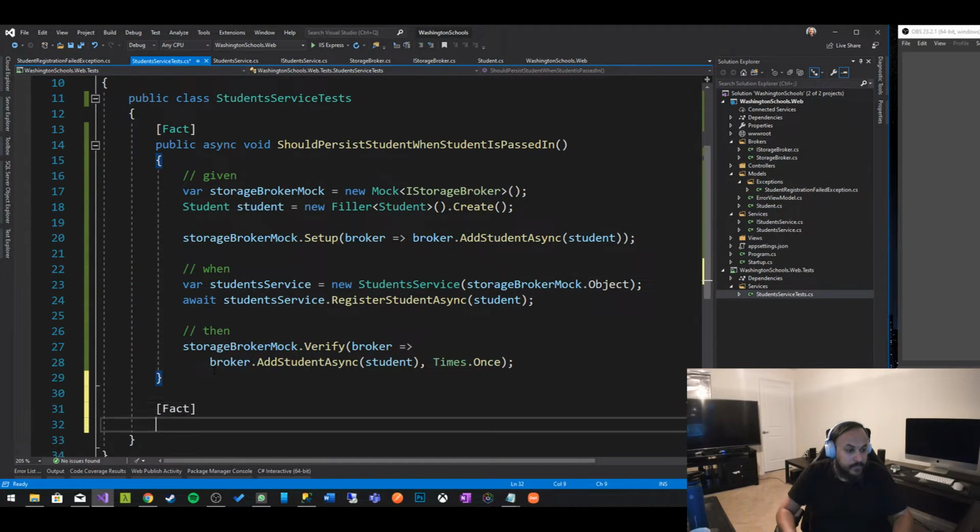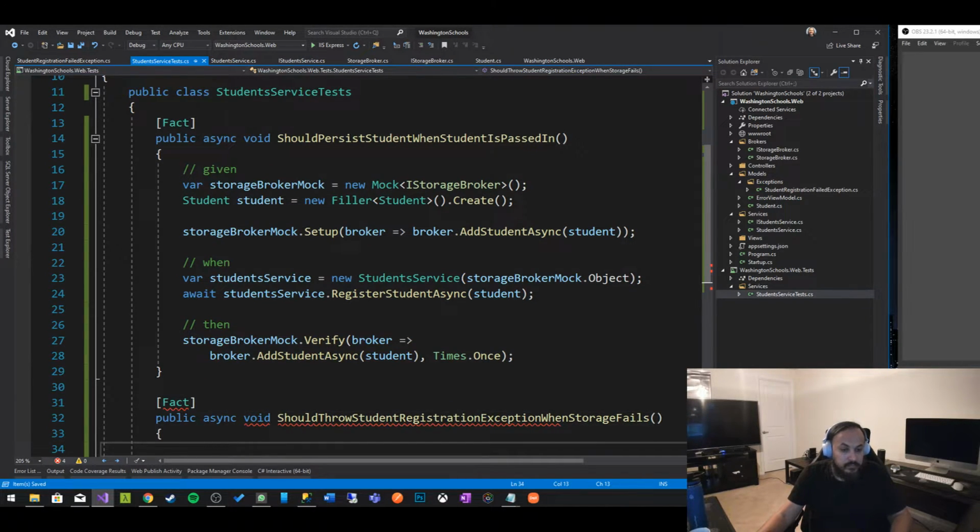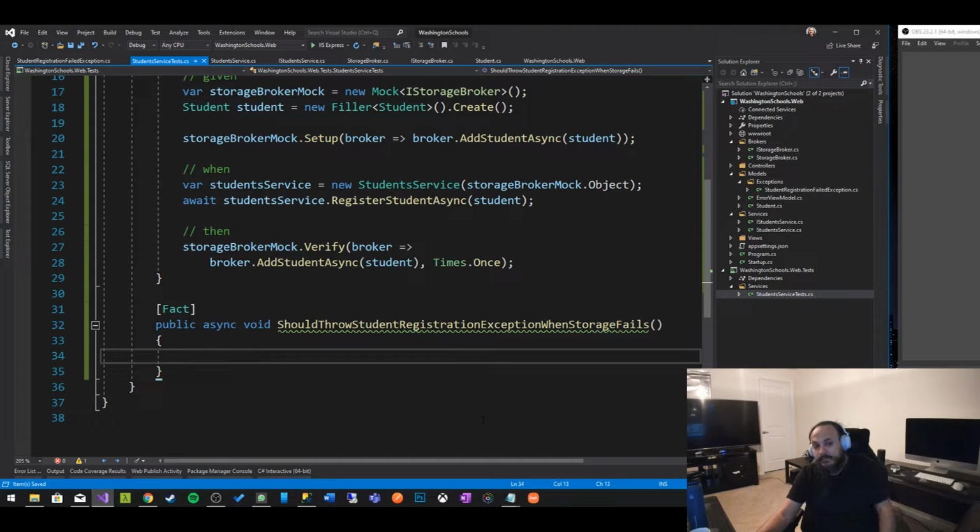Fact, public async void should throw student registration exception when storage fails. Something like that. All right.